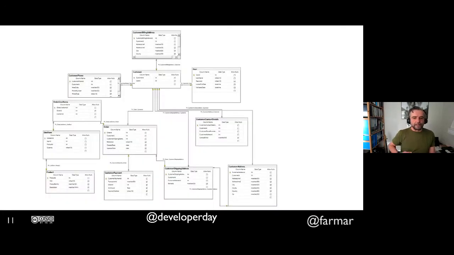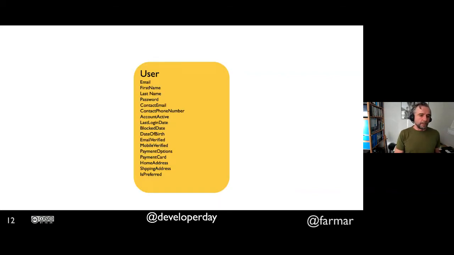So here is a regular starting point. This is what we'd usually be building databases like, right? And I'm going to focus in on the user entity here. That's the traditional user entity. It has an email, first name, last name, password, contact, birth date, and payment options, and addresses, and made easy the preferred customer, and so on and so forth. And in a traditional system, that's what you usually see.